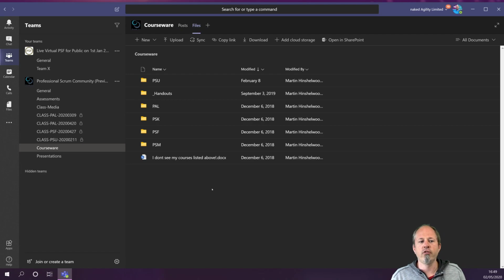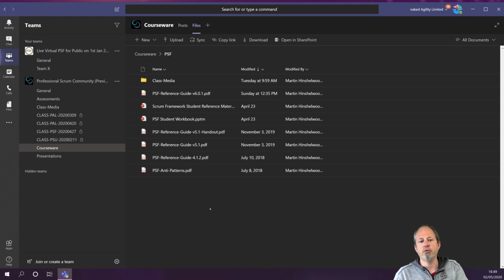But if you use Teams to access these files and data, for example, if I open up the PSF, you'll see a list of the courseware that has been available. I make the PDFs available for each version of the courseware that comes out. So I'm continuously updating this. If you did take a previous class, you'll be able to go in and get a newer version of the courseware when it becomes available. There's some extra material in here available as well.